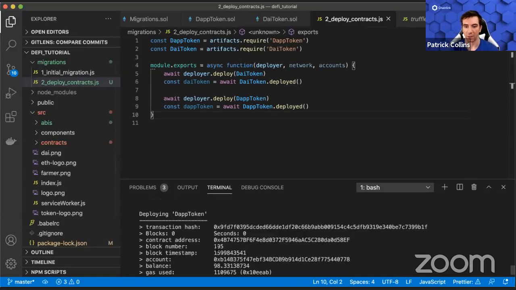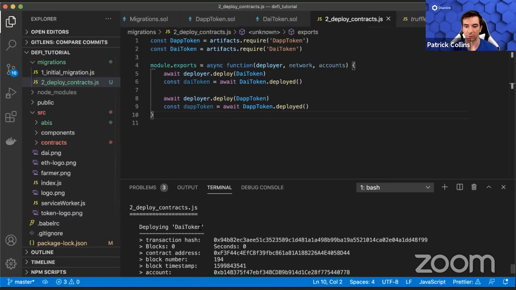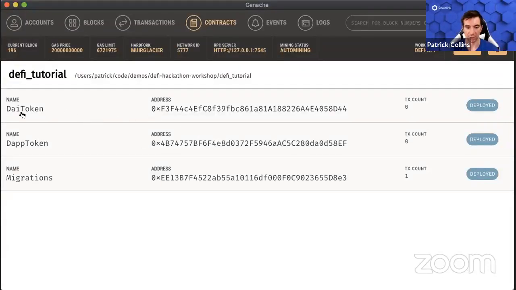So cool. So now we deployed our DApp token and our DAI token because we defined it in the script. Now, if we flip back over to our local Ganache, we can see that we now have an address for our DApp token and our DAI token.